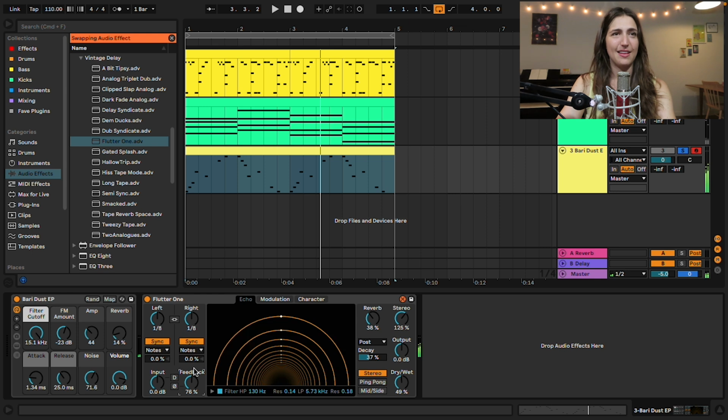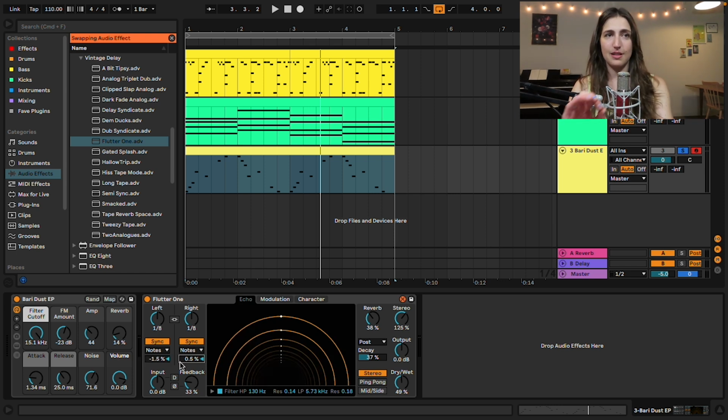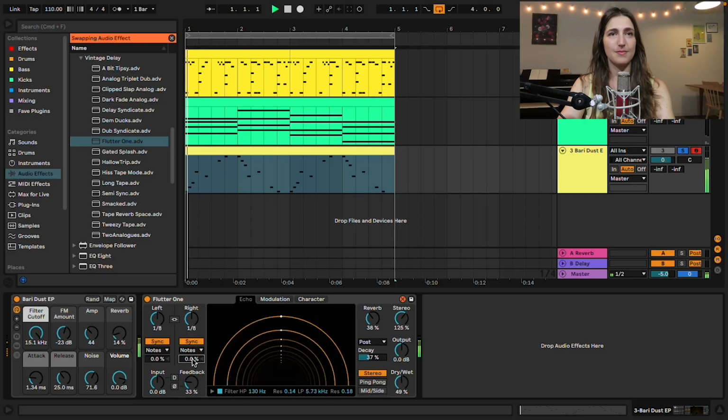Ooh, okay, I kind of like that. Let's make a couple changes. Let's bring back the feedback so we don't have as many iterations of it. I'm gonna create a little bit of a change in the delay time between the two of these, just knocking it slightly off its axis with these little percentage knobs here. And this is gonna create a difference in our left-right channel, which is gonna create a wider sense of space.